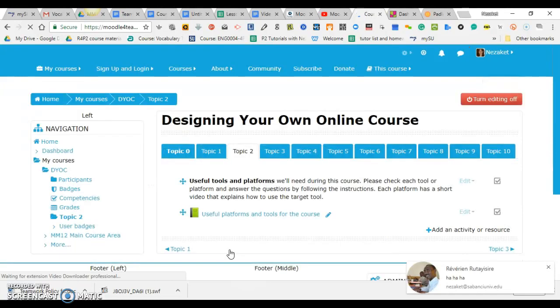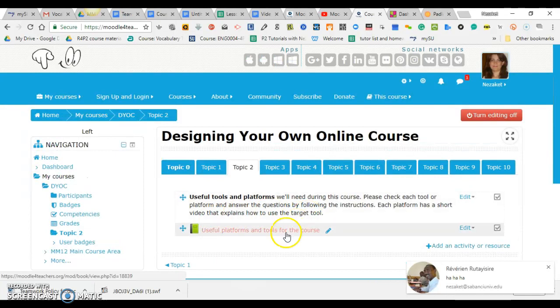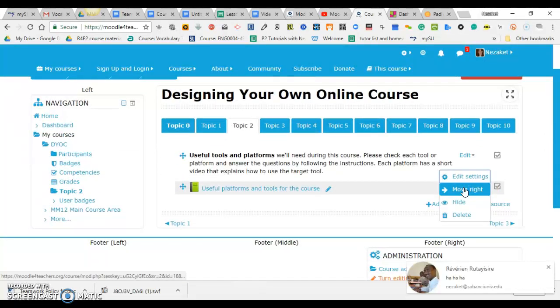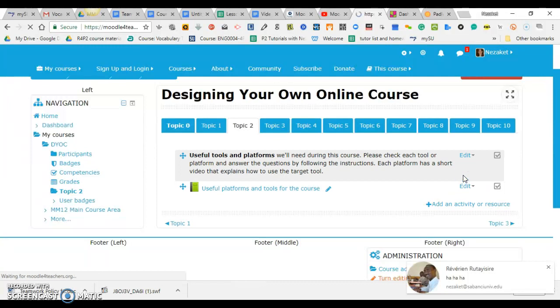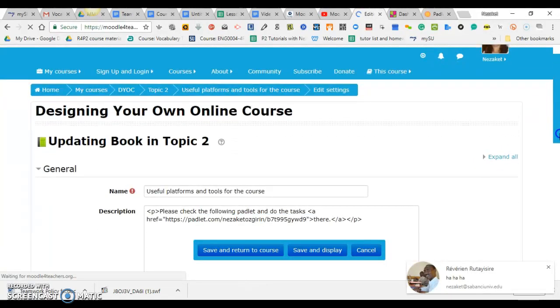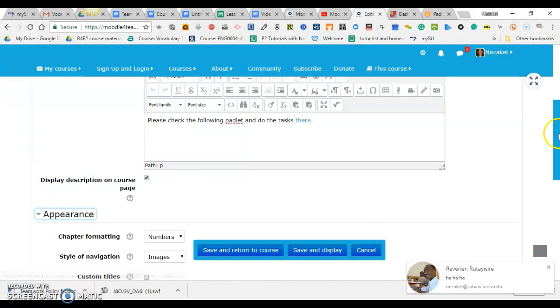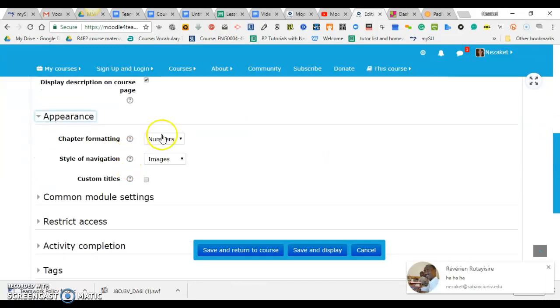So in order to have an interactive course, I want to do something. This is a book format, and it gives us the chance to have different chapters. So let me check if I can add some chapters to this. And I want this description to come on the first page. That's there. And appearance, what do I want to have? Numbers and images. So they seem to be good. But custom titles, I need to show this.